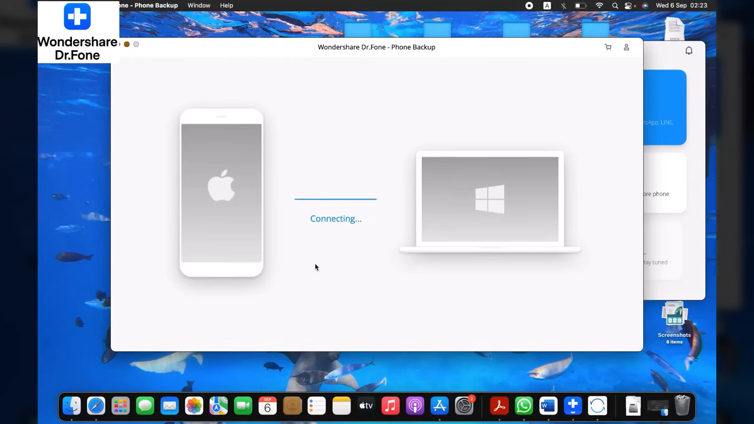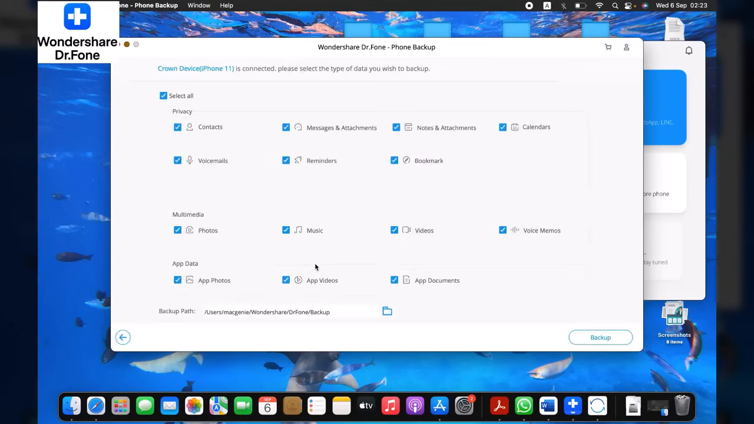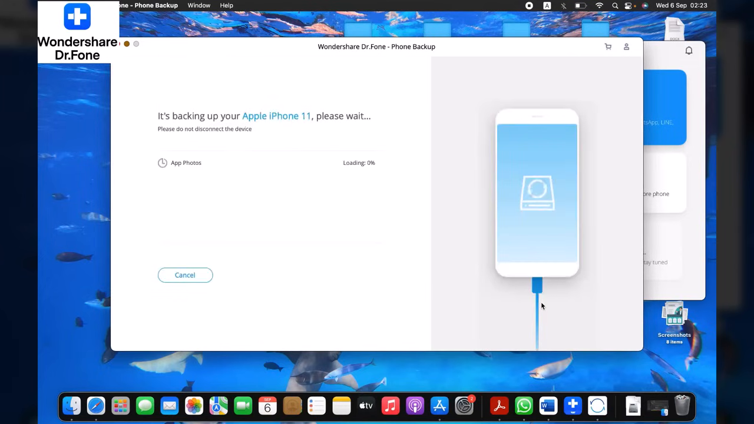So as I'm using a Mac, I will show you how to connect the iPhone and MacBook. It's easier if you have Windows. See, I'm not selecting all, I will show you the app photos, and I'll click the backup. You see the backup is going on.